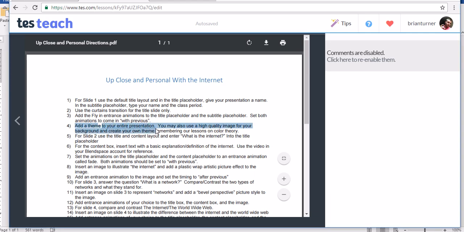Add a theme to your entire presentation. So here we go. That's why it's so ugly and plain right now. We're going to do this right now. You may also use a high quality image for your background and create your own theme, remembering our lesson on color theory. Okay. So I'm going to go ahead and search for an image.